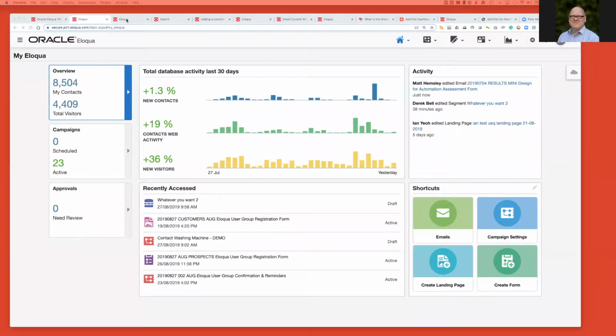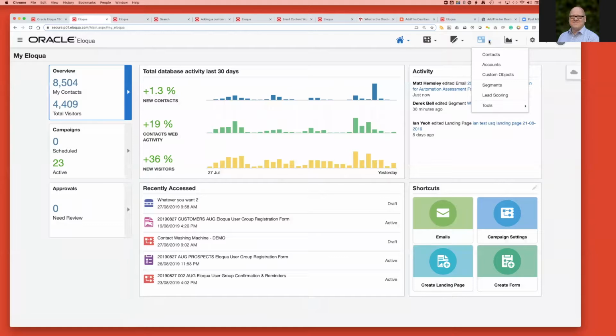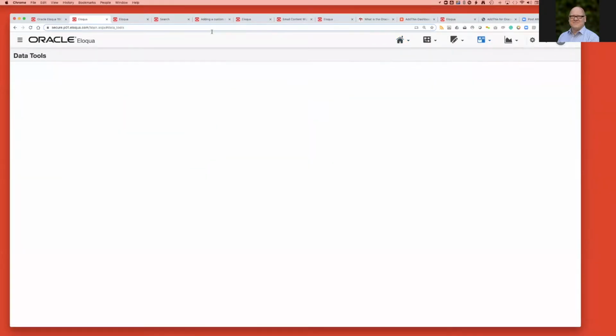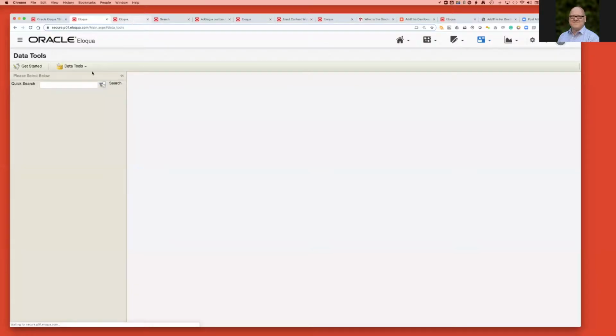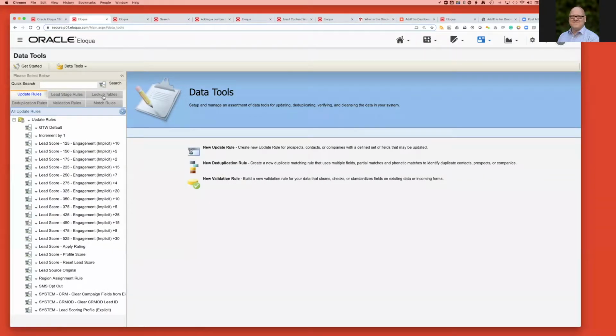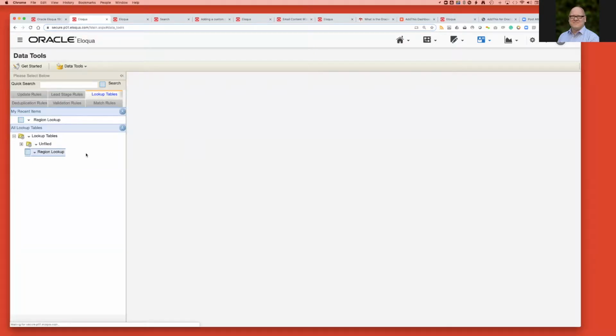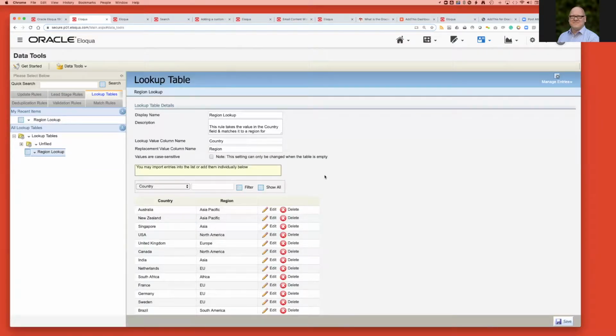I was trying to be organized. Oh, yep, there I am. All right, so we go to the contact menu, to tools, and down to data tools. And then from data tools, you'll see there's a number of tabs here. And in these different tabs, you can do different things. And what I wanted to show you specifically today was one that we have, which is a lookup table. And specifically, this lookup table focuses on a field that we have against the contact called region.